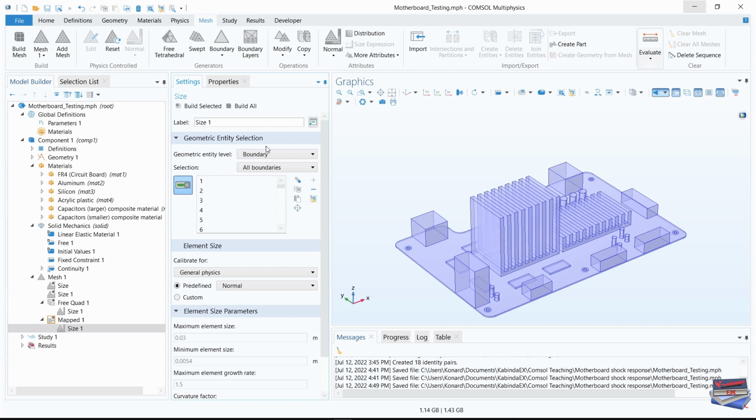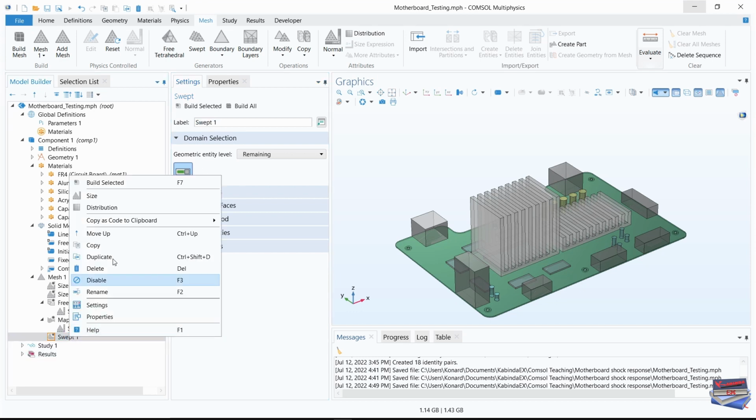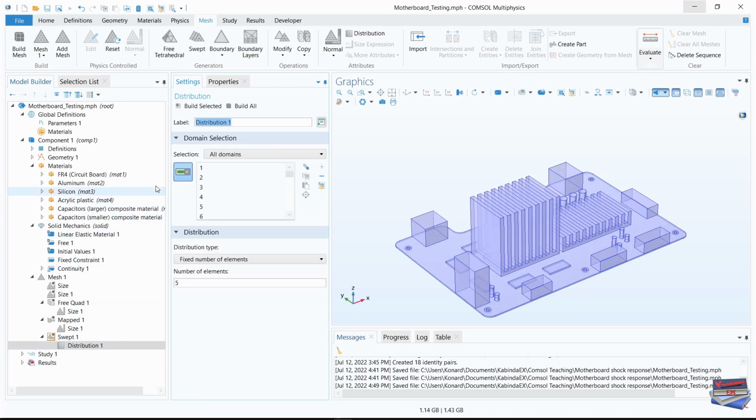Now let's go to the mesh toolbar. While we are still in the mesh toolbar, let's click on swept, and let's right click on the swept one, and let's select distribution. Okay, let's now manipulate our distribution. Let's call it distribution default. Number of elements, we'll make that 3.